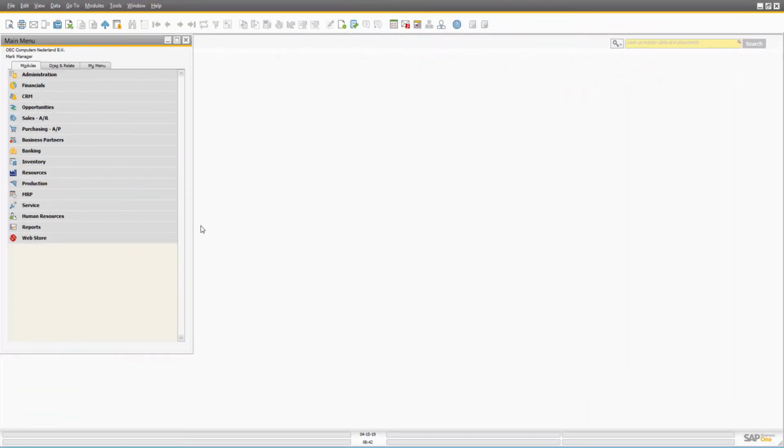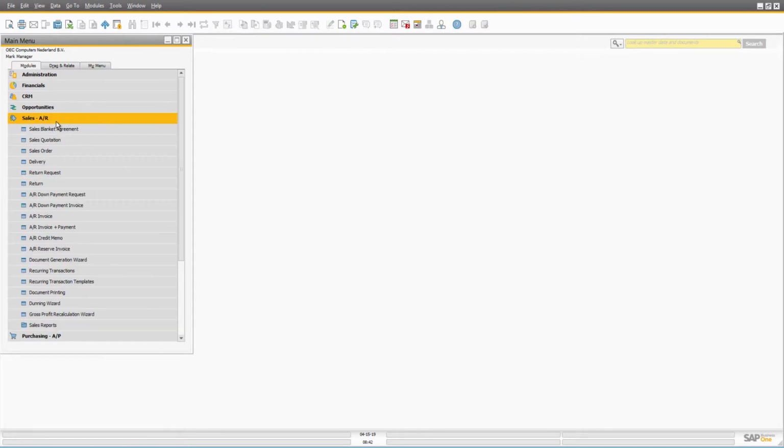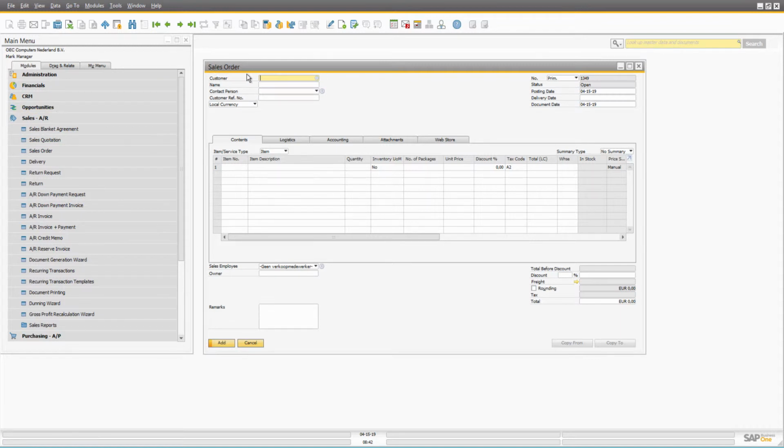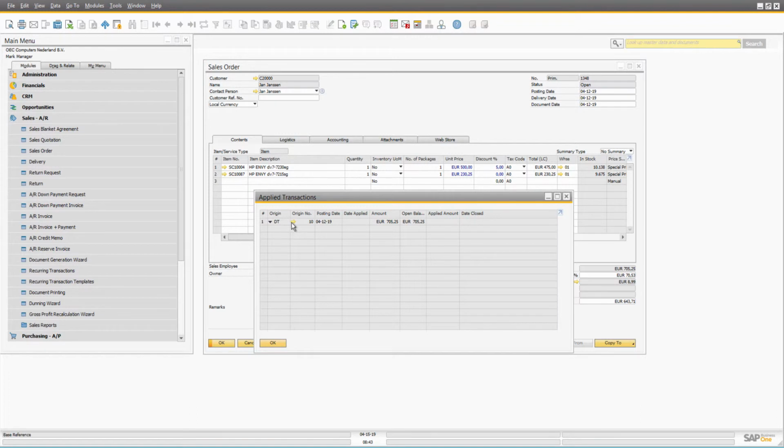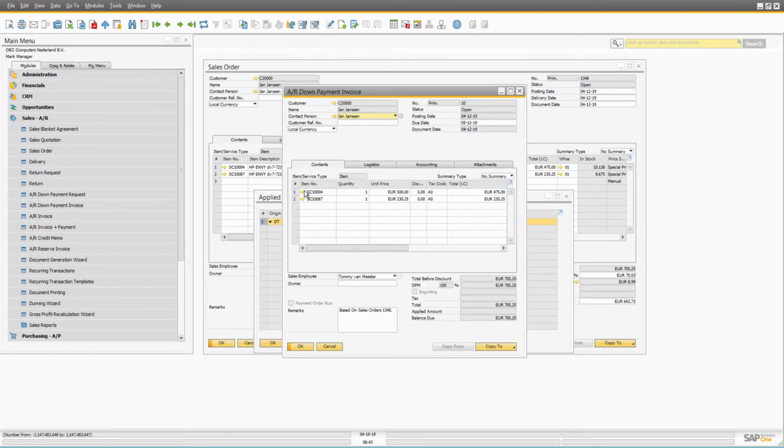Let's have a look at this order in SAP Business One. I will click Sales in the main menu and then Sales Order. In the Sales Order window, I will find the order I have just created. Here is my order. Then, I will right-click anywhere on the Sales Order window and in the context menu select Related Down Payment Transactions. Here you can see the down payment invoice which was created together with the order.